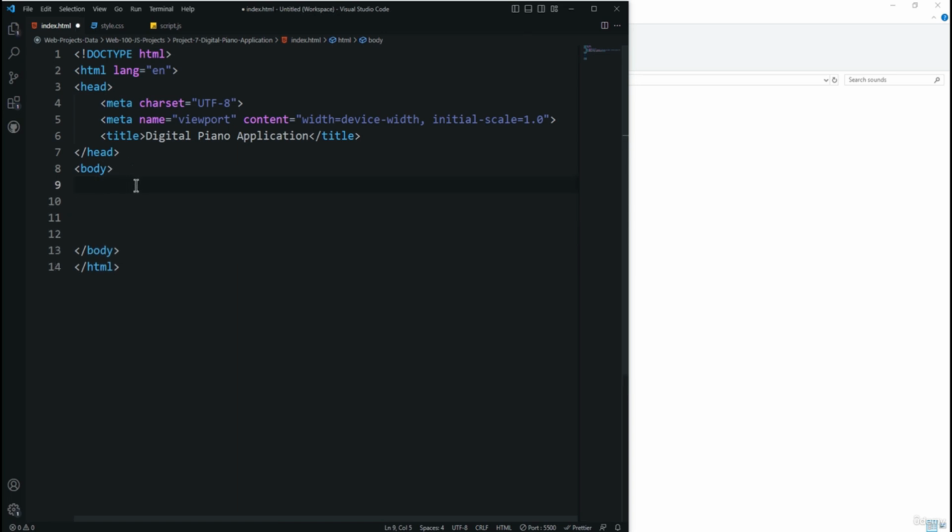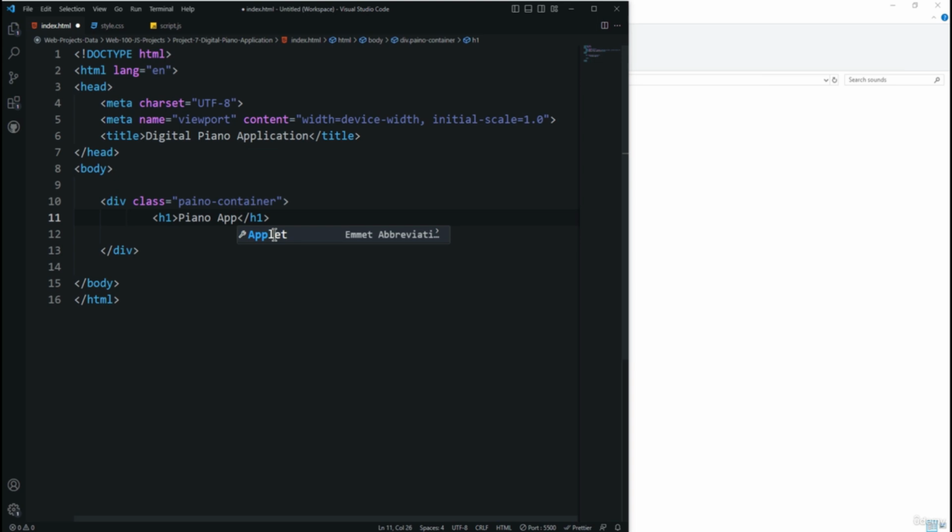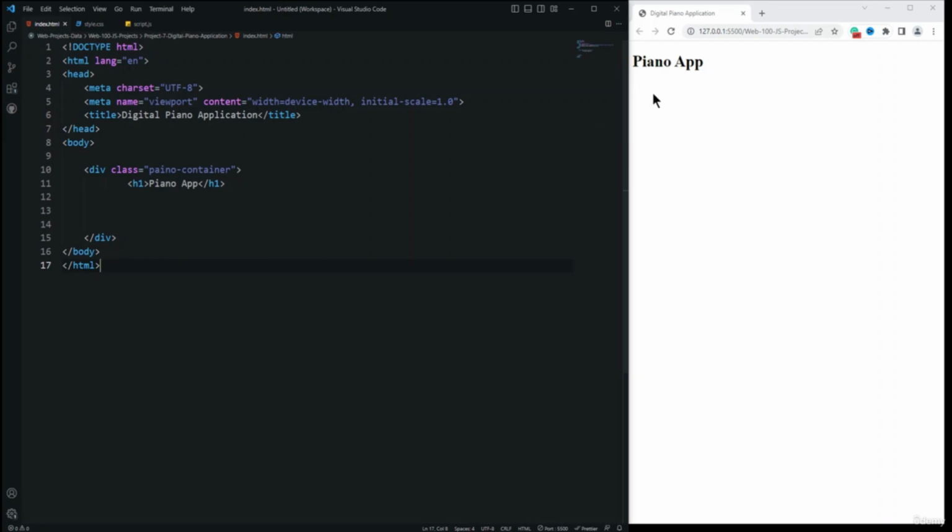Our first step is to start with the main container, which is a piano container. I'm going to use an Emmet shortcut: piano, a hyphen, container, and then pressing the tab key. This will auto complete the div tag with the class name piano-container. Inside of that, we first use an h1 element for the heading. Place here a piano app heading, or you can simply use digital piano application. Now if I press control save, you will see the text appear inside the browser screen.